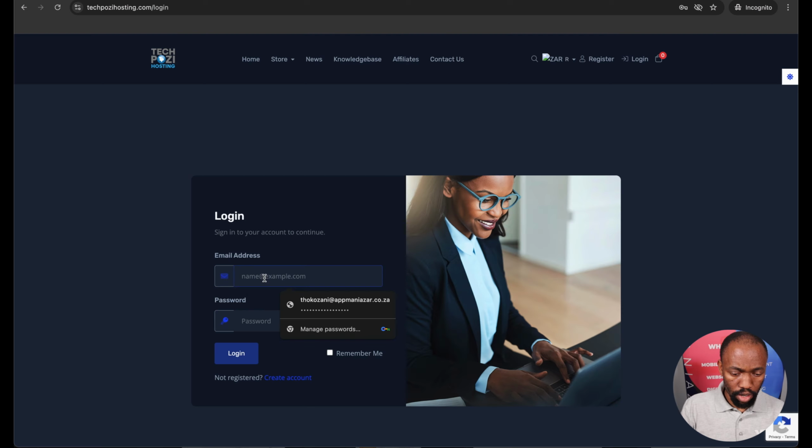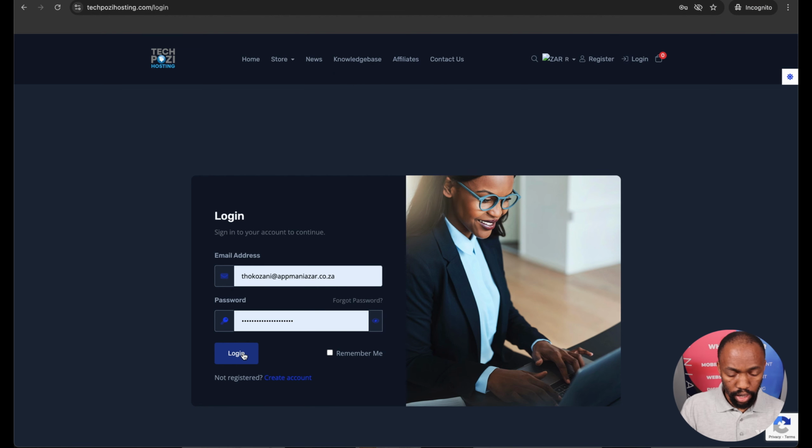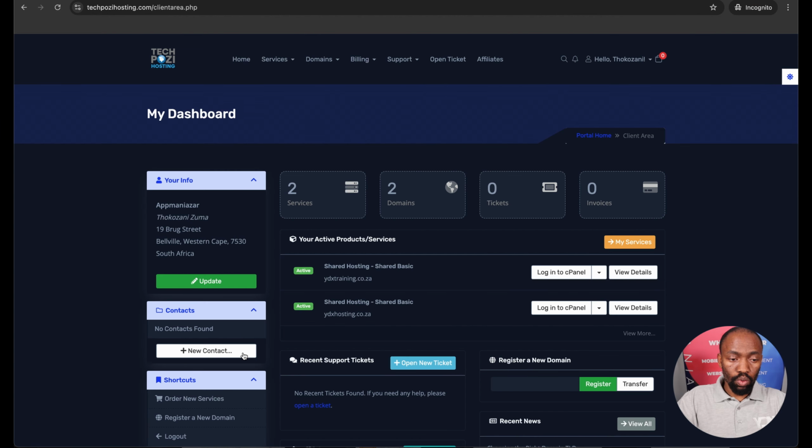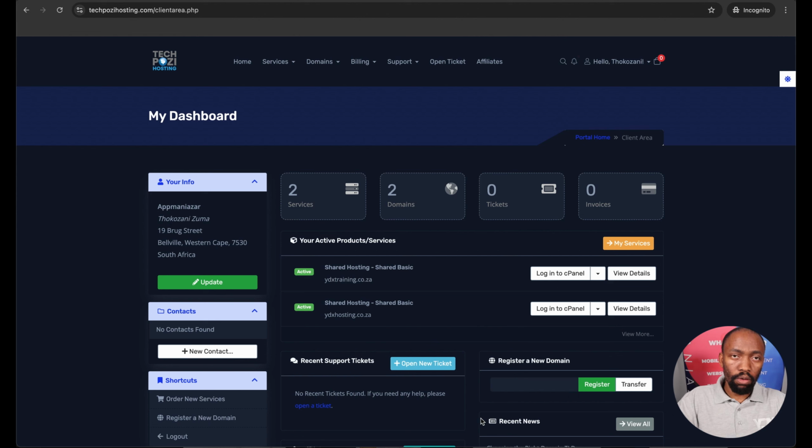So let's go to techposyhosting.com. You are familiar with this platform by now. When you go onto your TechPosy hosting, you have to log in using the credentials that you've created. So I'm logging into my TechPosy dashboard now, username, password, logging in. Once you log on to techposyhosting.com, you'll be redirected to your dashboard.